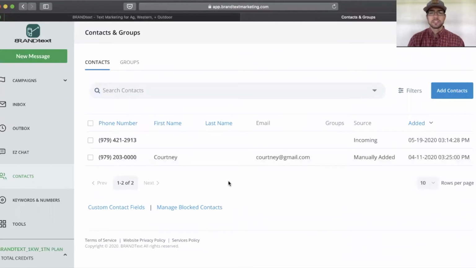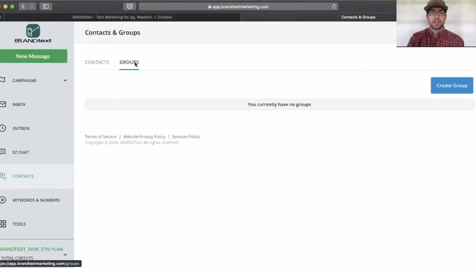This test account just has 2 contacts in it, but once they start coming into your account, you can actually start customizing your contacts. You can add first and last names, emails, and you can also sort them into groups. Now, this is really handy for segmenting your list out.